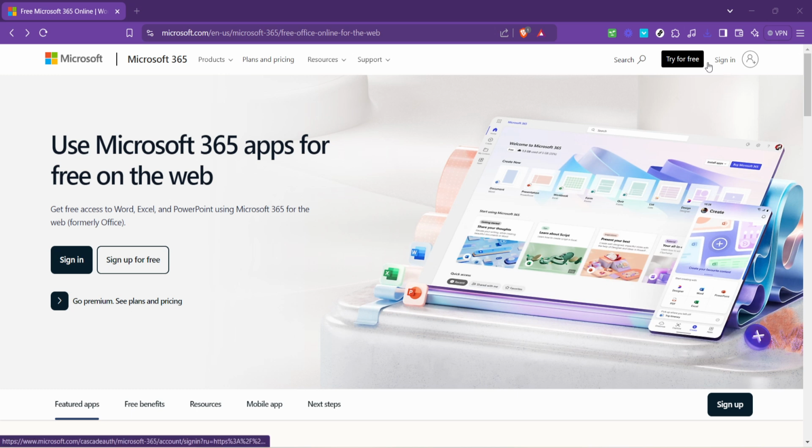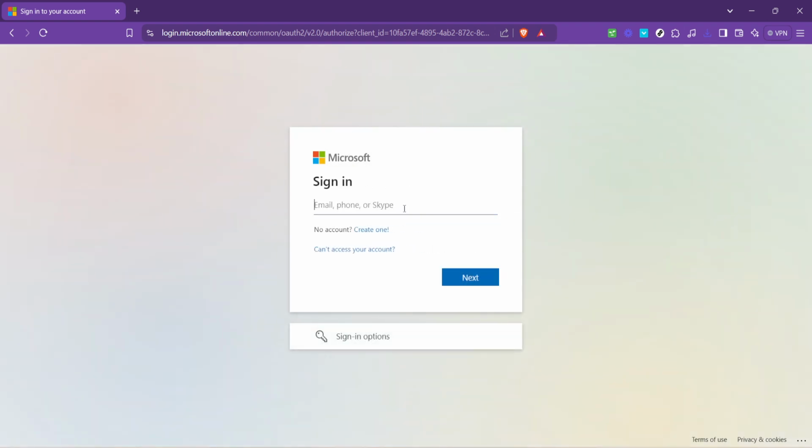Here you'll find Word, Excel, and PowerPoint ready for use in your browser. The next step is signing into your Microsoft account. If you're already logged into a Microsoft service, you might be signed in automatically. However, if not, just click on the Sign In button you see on the screen. It's a straightforward process, ensuring that all your work will be saved and accessible on any device.